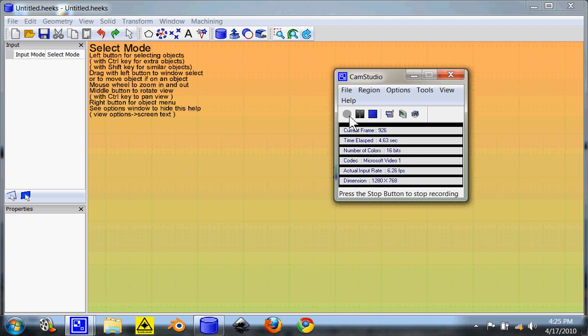We'll be doing a series of tutorials on how to use HeekCAD as a solid modeling program for the RepRap printer.